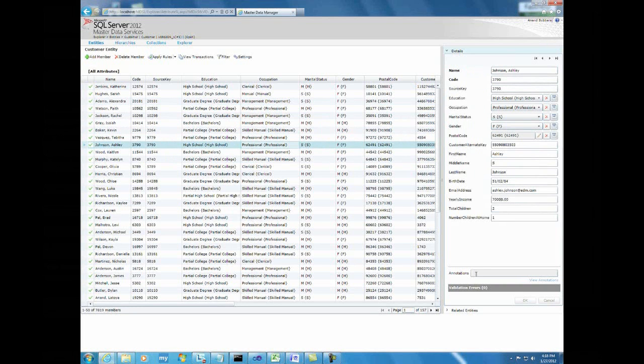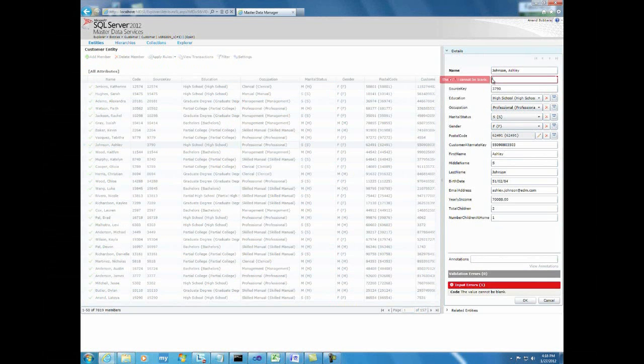Whenever an edit is done, users can add comments or annotations associated with the changes. If there were any business rules validation error, users can see that here. There are also some client-side validations to ensure the data entered is correct. For example, if I make the code attribute empty, which is a mandatory attribute, it immediately detects that and lets me know that this value cannot be blank.